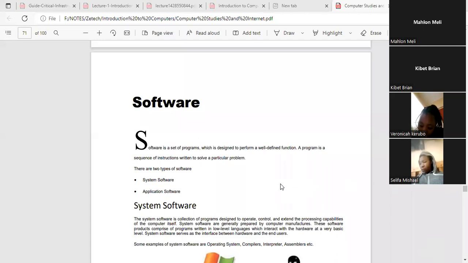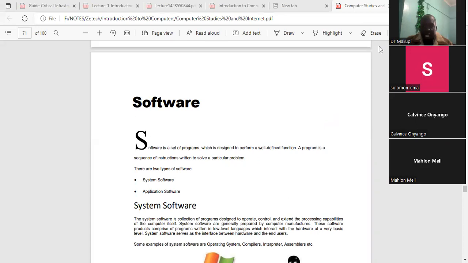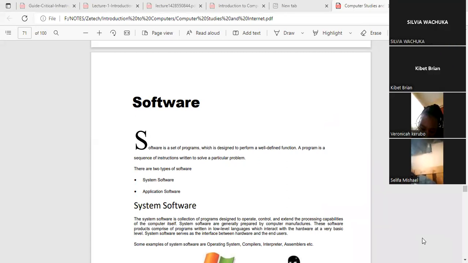So I was saying that software are a set of programs, while a program is a set of instructions. So you can see that what makes a software is actually a combination of programs. Now, very importantly, we categorize software into two: system software and application software. Those are the two broad categorizations of software.